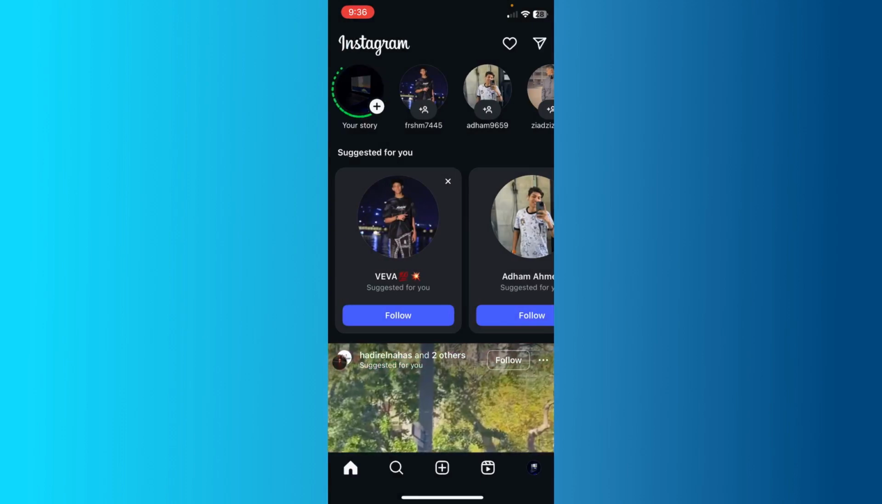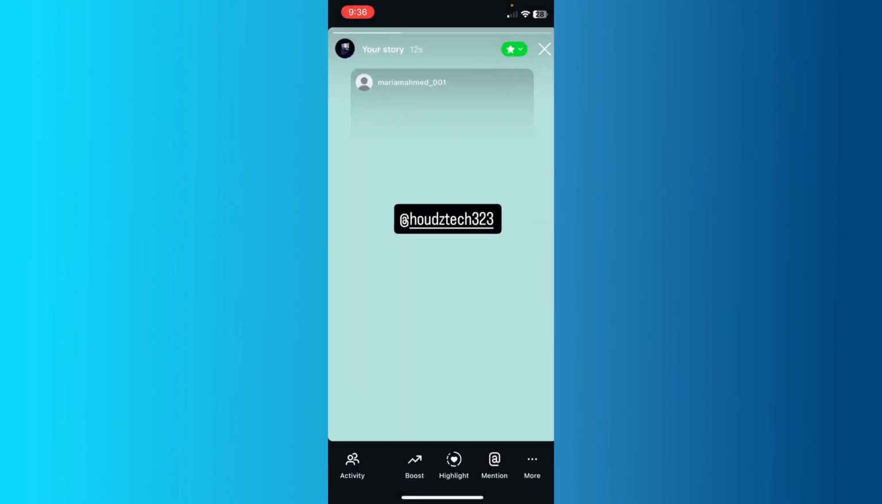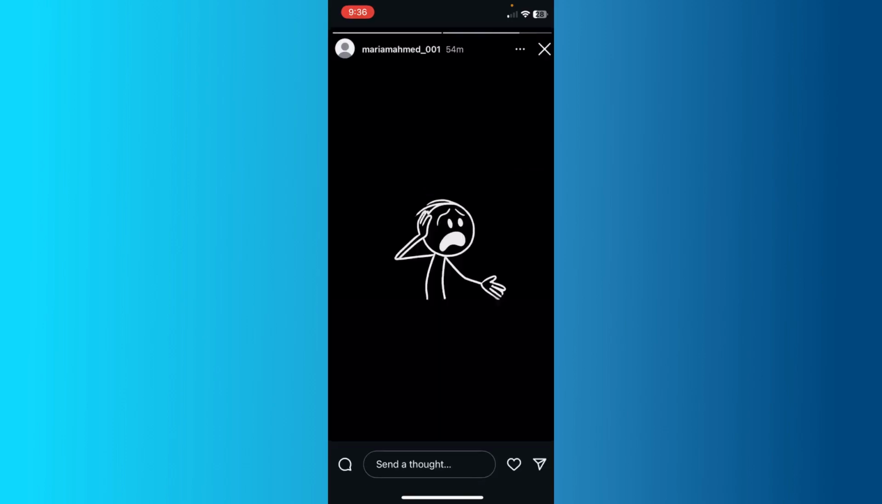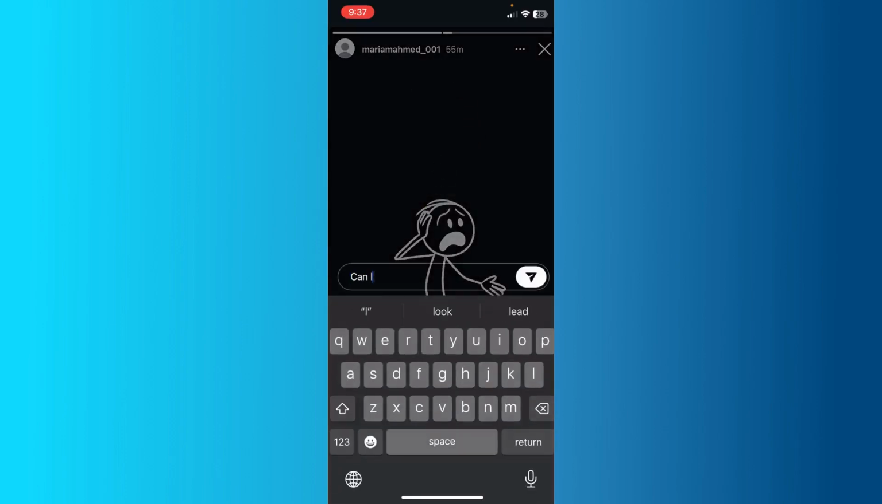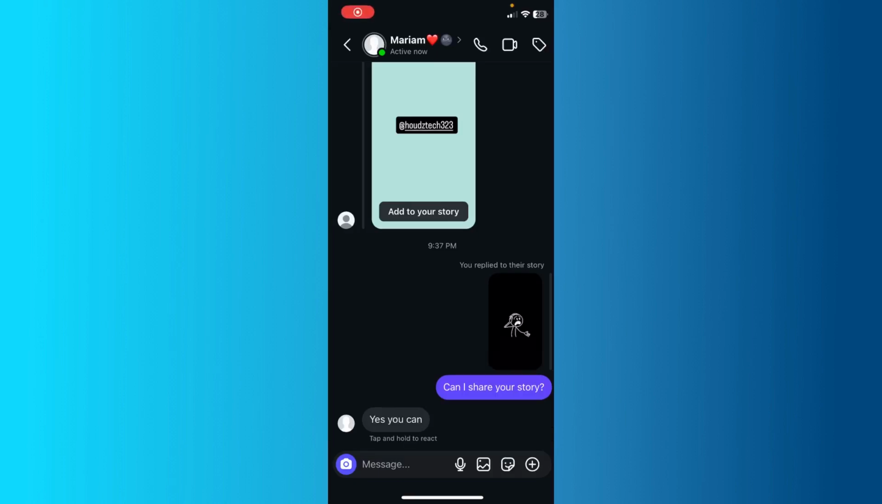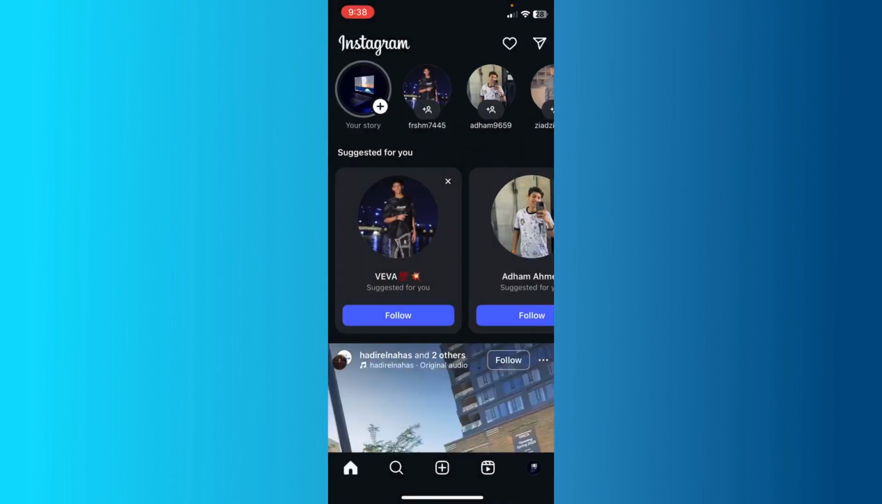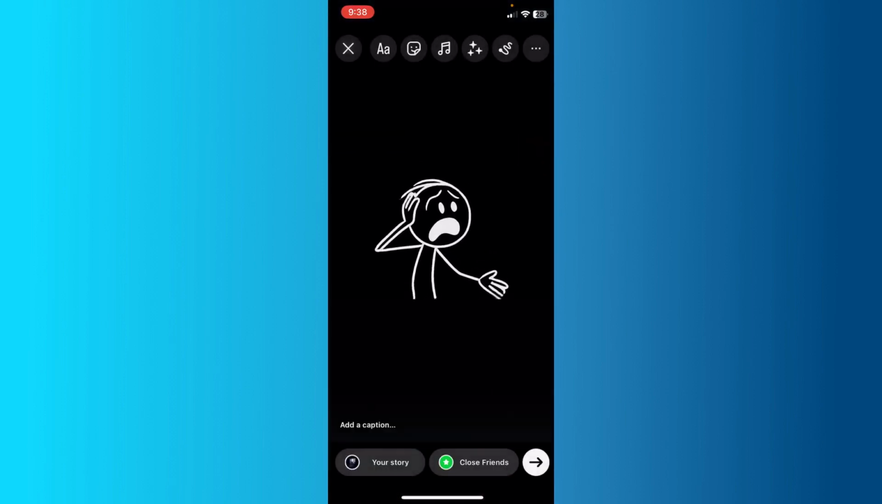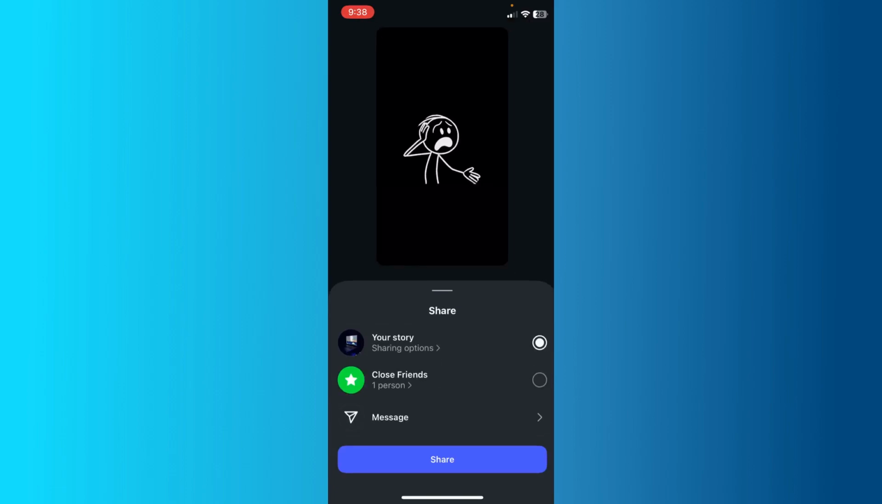But what if they didn't mention you and you still want to share their story? In that case, take a screenshot or screen record the story while viewing it and save it to your phone. Before you do this, it's a good idea to send them a DM asking if they're okay with you sharing their content. Once you have their permission, go to your story, tap the plus icon, select the screenshot or screen recording, and tap Post. And that's how you can repost someone's story.